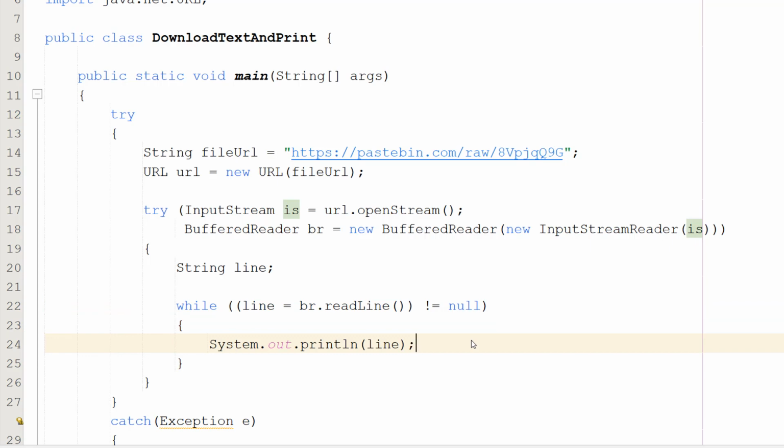So String line is going to be the variable that stores the current line we're reading. And this basically means, if there's another line in the BufferedReader, we're going to do whatever's inside this loop. This is how we can loop through an entire BufferedReader, all the lines in it, and then stop when we've run out of lines. And we're just going to print out the line.